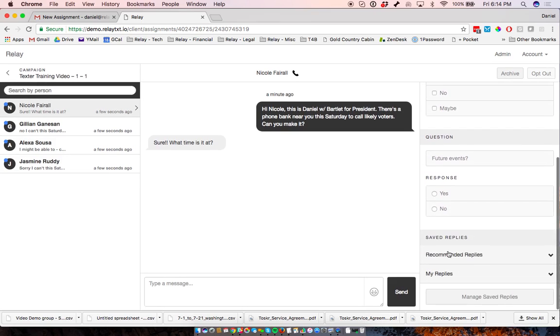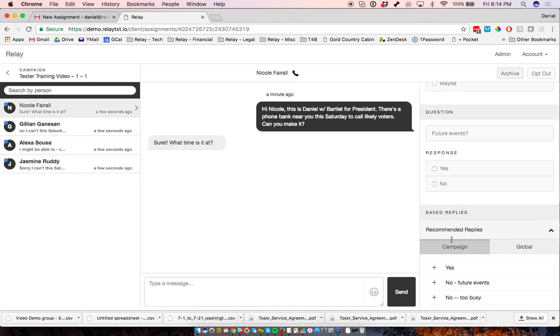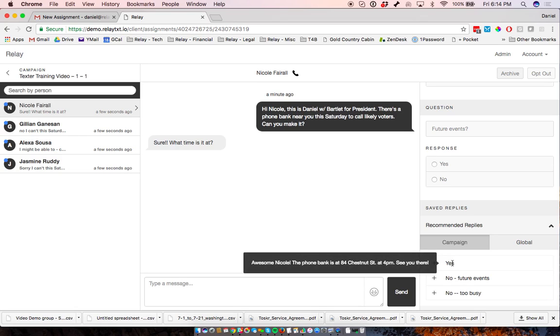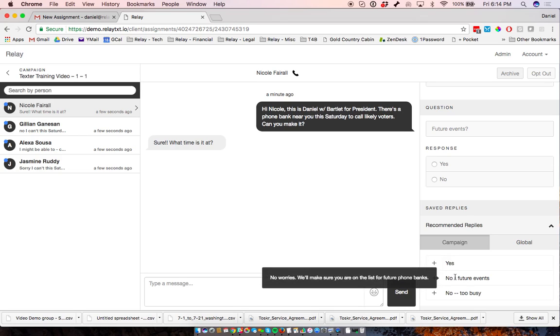And then down here we have what are called saved replies. And there are two types of saved replies. There's recommended replies, which are written by your admins for you. And then there's my replies, which are ones that you write for yourself. And within each of those, there's two types. So there's campaign-specific recommended replies, which are just for this campaign. And there's also what are called global recommended replies, which are going to be available for every campaign. And you can see what those recommended replies say by rolling over them here.